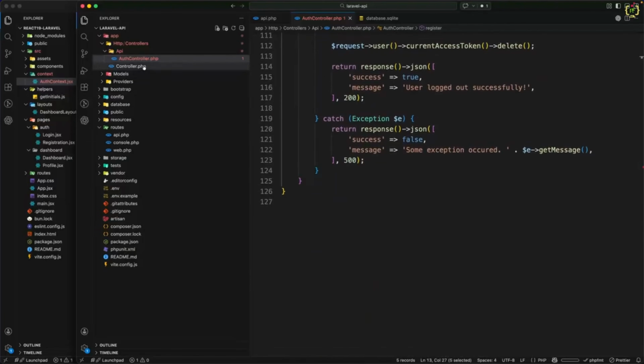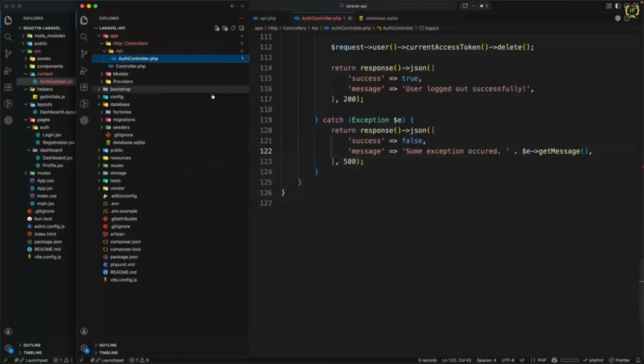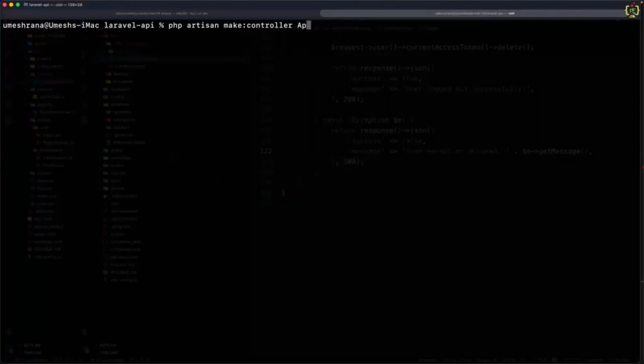So now in a similar way, I will create one more controller in order to handle all the CRUD functionalities for the users. So I will quickly jump to the terminal, and inside this Laravel project folder, I will create a new controller using php artisan make:controller. And I want to create this controller inside the same folder as API. So I will have to specify the folder name as API. And inside this, I will create a controller as UserController.